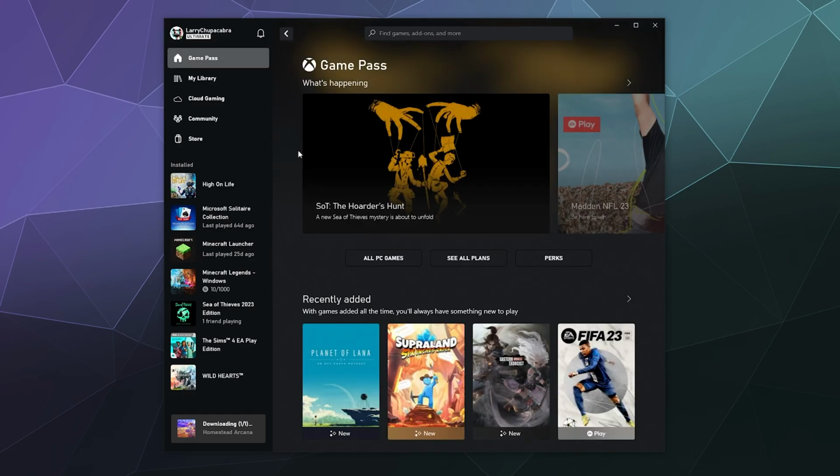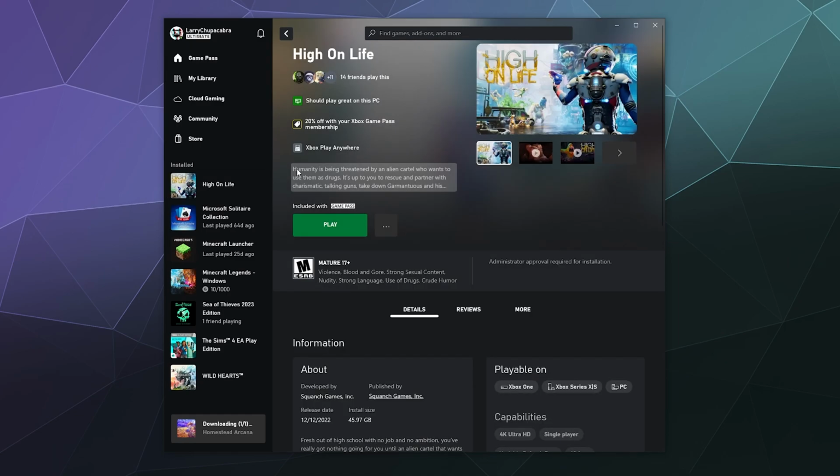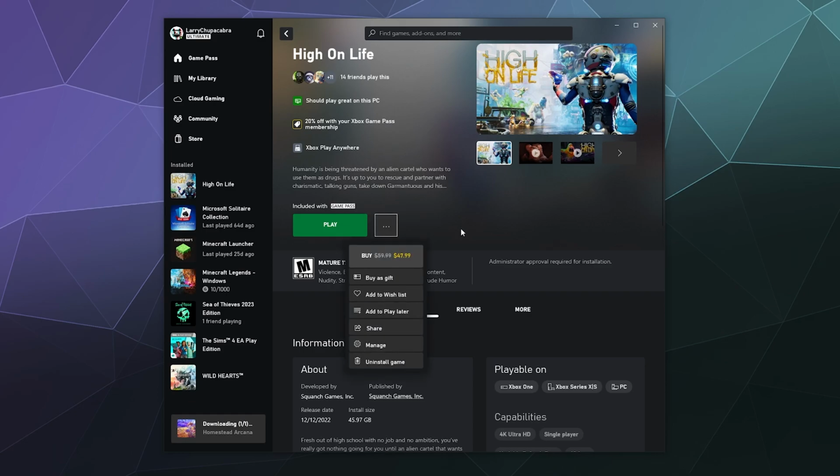Today I'm going to show you how to repair a game on the Xbox app for your Windows 10 PC, or it should work on Windows 11 too. It's just through this launcher, it'll allow you to repair and verify the integrity of your game's files. So let's say your game, like High on Life, is breaking. You don't know why it's having errors and crashing all the time. And one of the things you can do is you can verify the game is installed correctly.